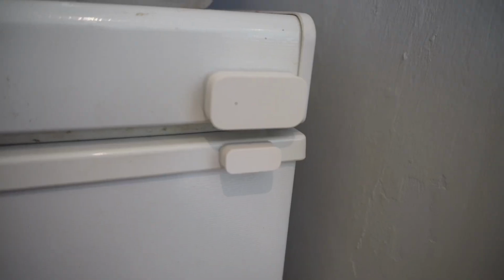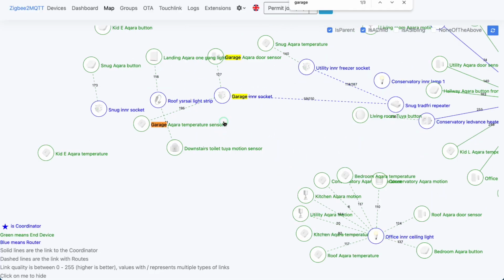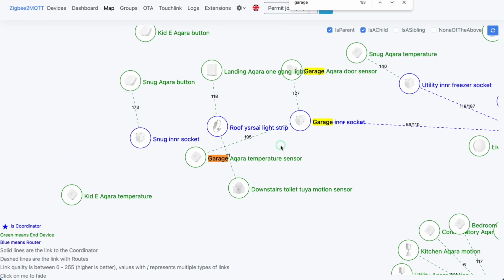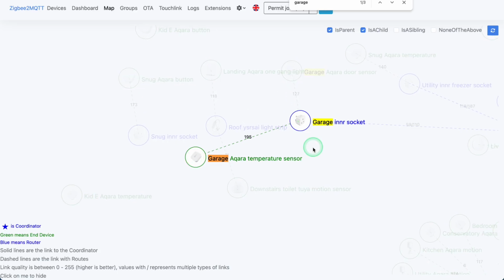End devices are your battery powered sensors, like motion sensors, door sensors, temperature sensors, that kind of stuff. These little guys don't route traffic like other devices. They just connect to your network and send their data, but they won't route packets through them to other devices.